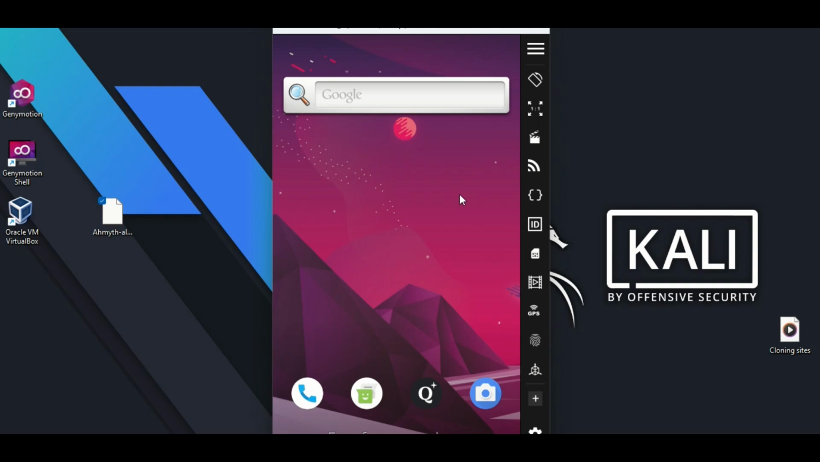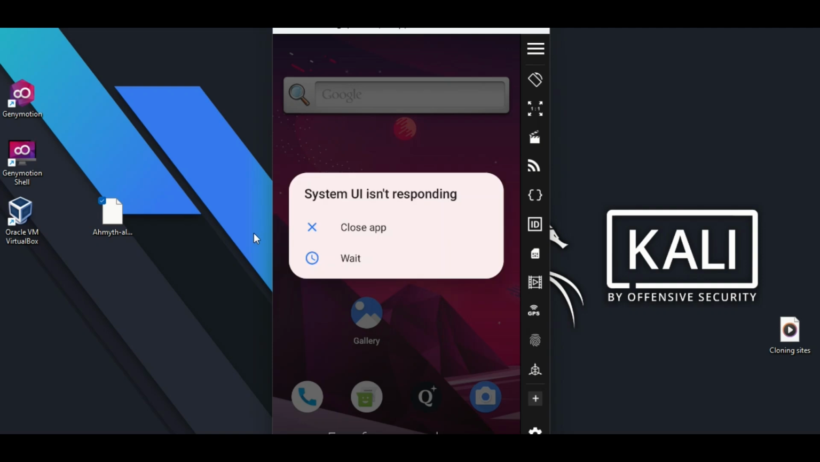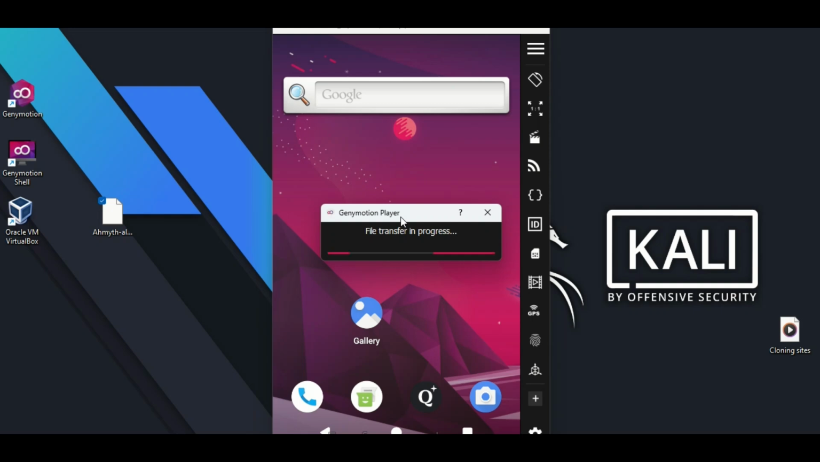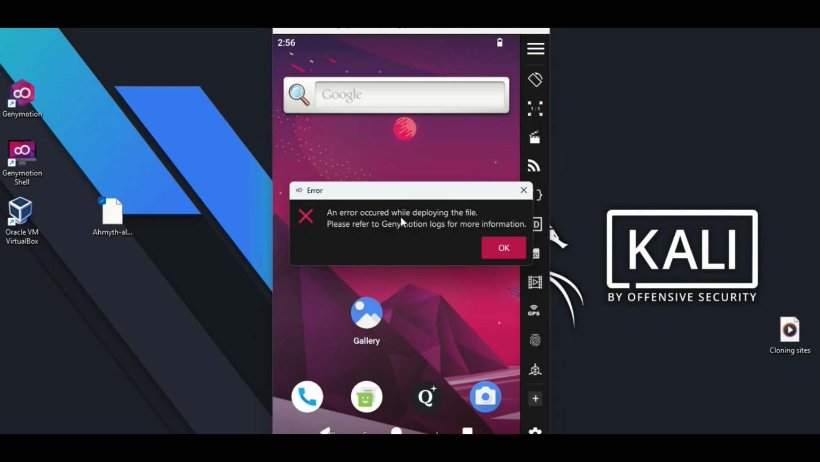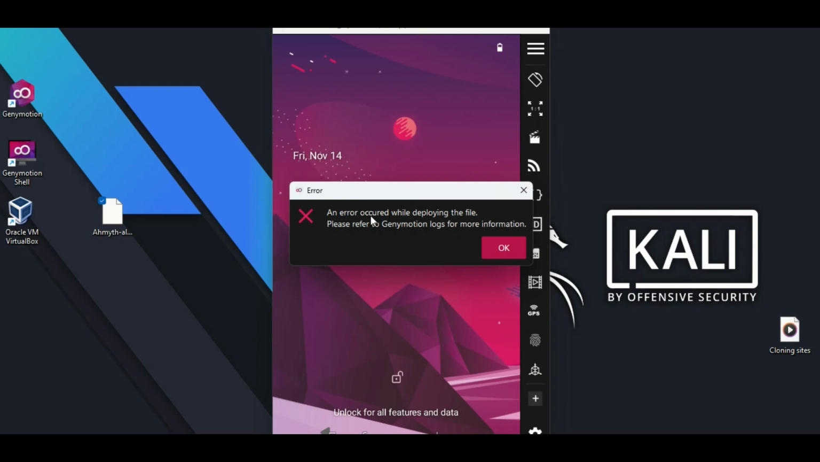So now let's try it on this and see how. Let's launch it. Let's wait, and then let's drag it onto it and see what happens. Let's see how security works. Very good. So Android 14 actually gives you an error. The error occurred while deploying this file, referred to Genymotion.